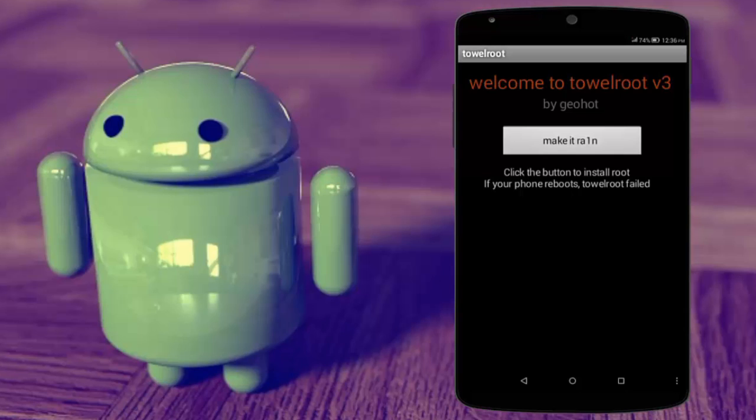The next one is called TowelRoot and it supports most of the Samsung devices. It only has one option whereby you click on make it rain and then it'll inform you whether rooting was successful or not. If your phone reboots, it means that TowelRoot failed and your phone is still unrooted. So check out the next tab.